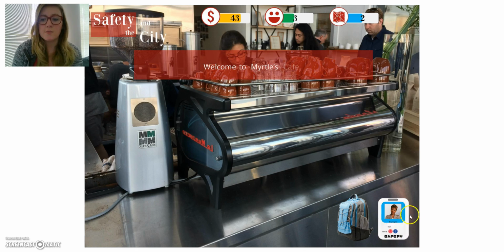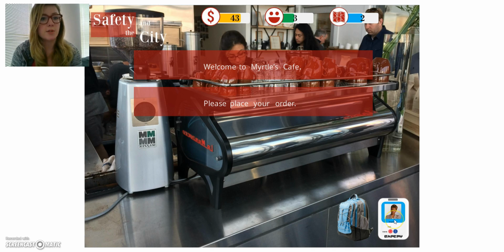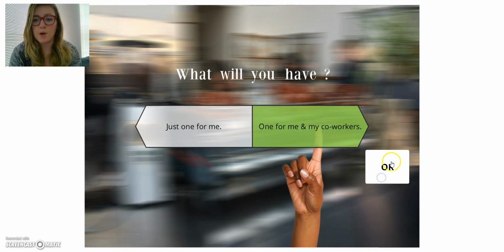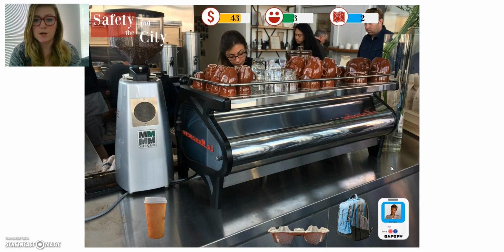You can see down here my name tag retains my badges. I use that by variables and state changes. Maybe I should grab coffee for everyone. So I'm going to be generous and grab coffee for all of my coworkers.